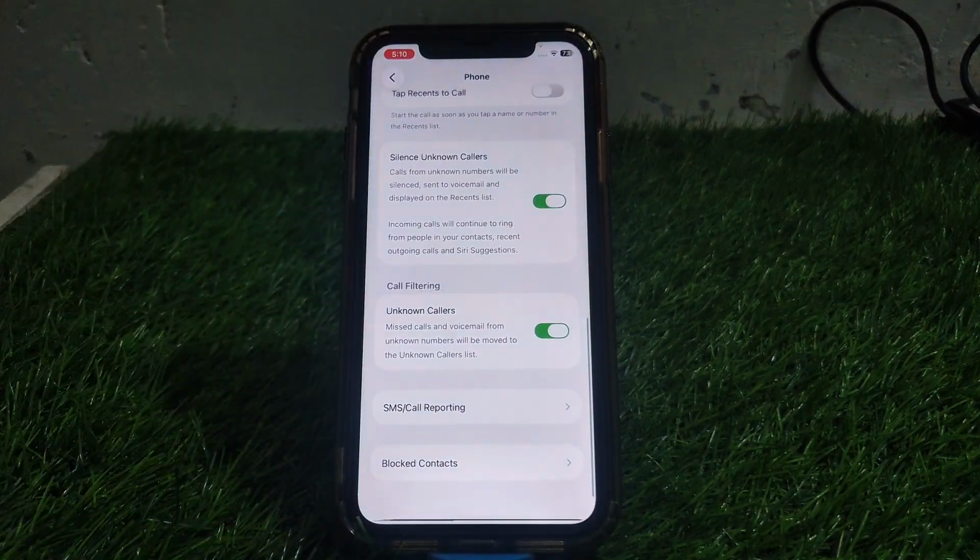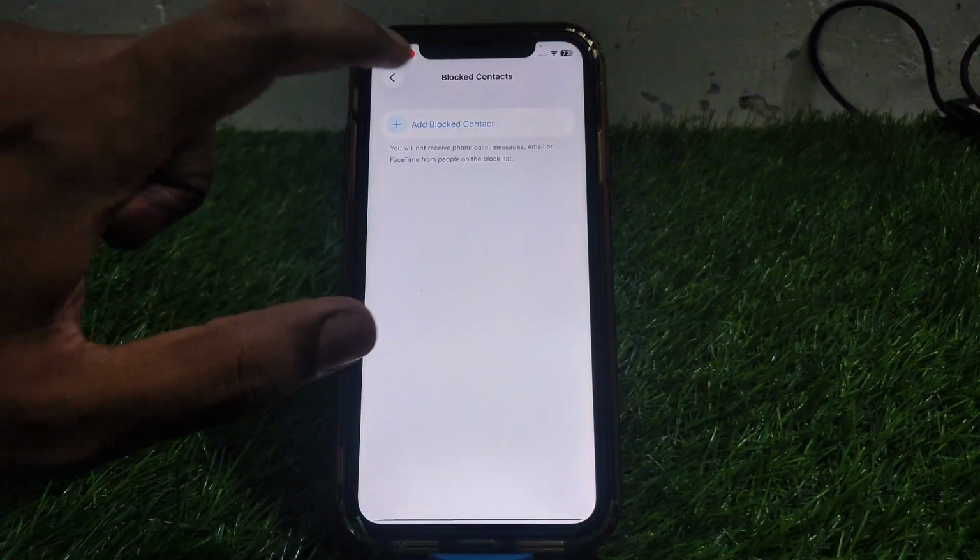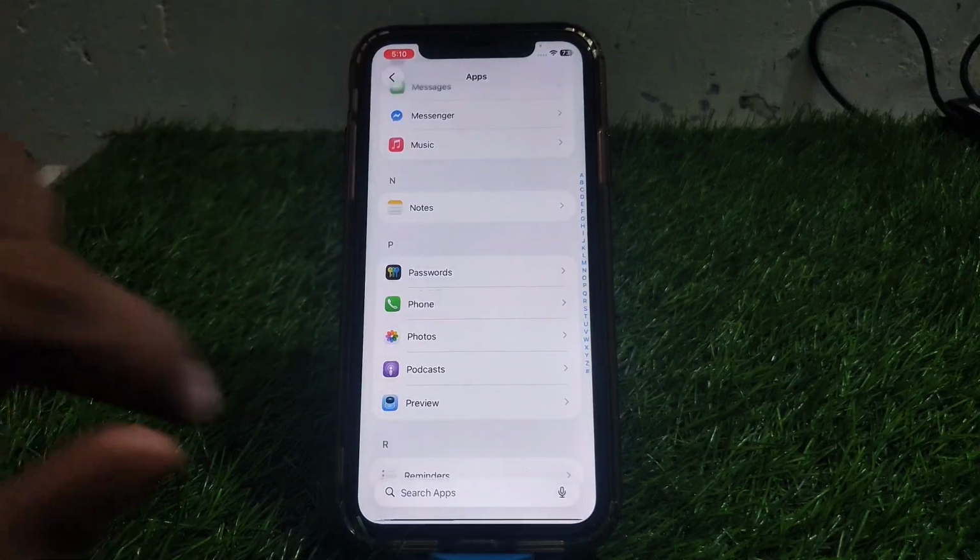The next thing you can do is set the call filtering option. Calls and voice calls from unknown numbers will be moved to the unknown callers list. So in this way, you can do all the settings. Moreover, if you find any number is a spam call and you want to block it, there is also an option available. You can simply add it to the block list.